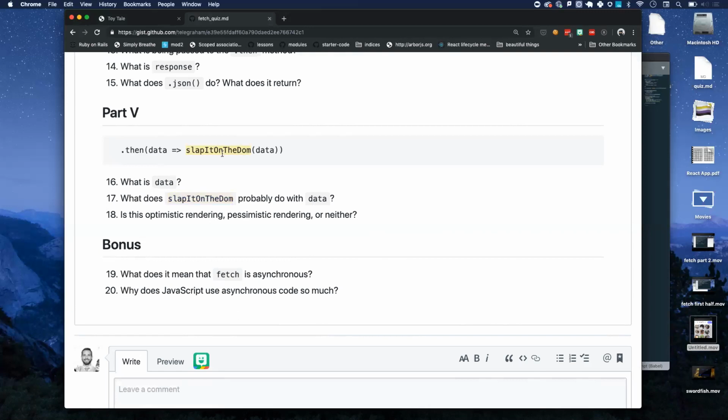Yeah. I'm going to answer my own question here. Slap it on the DOM takes that data, and creates DOM elements and sets their values to represent that data on the DOM. Frankie, can you console log data? Sure.